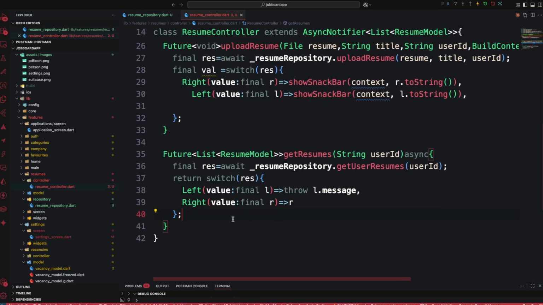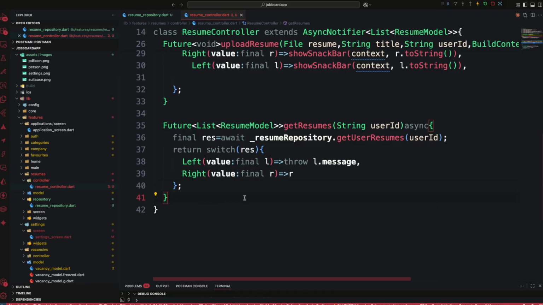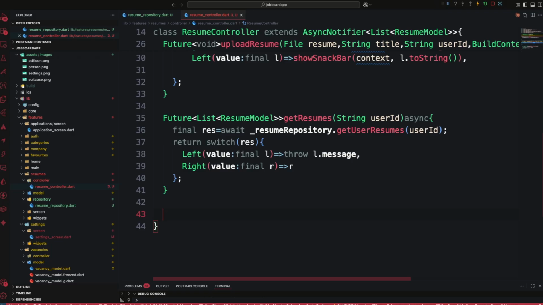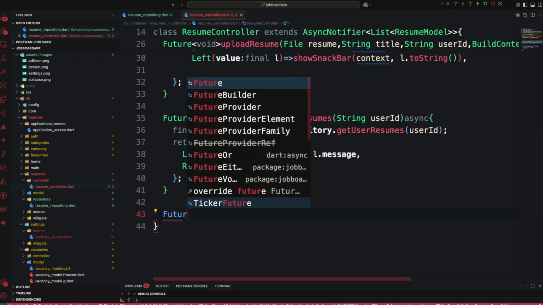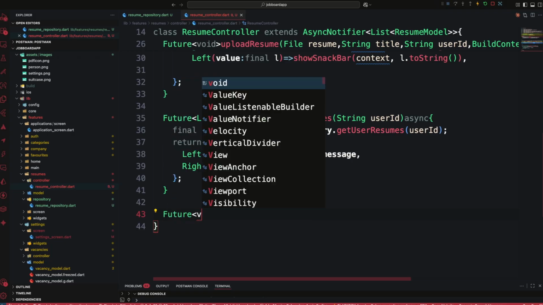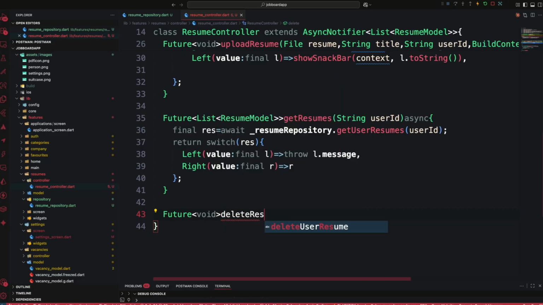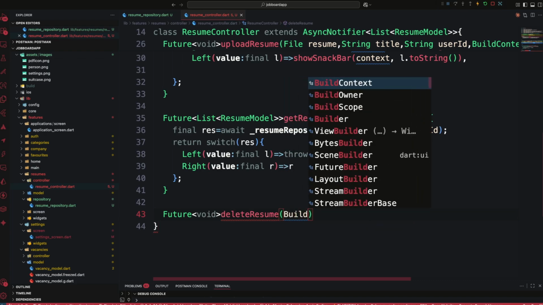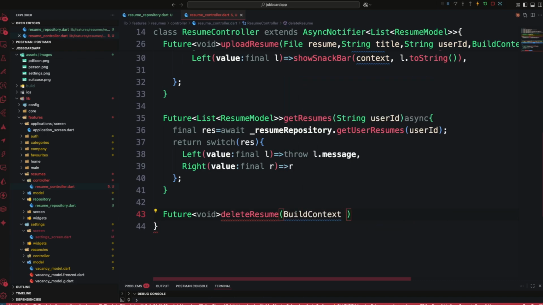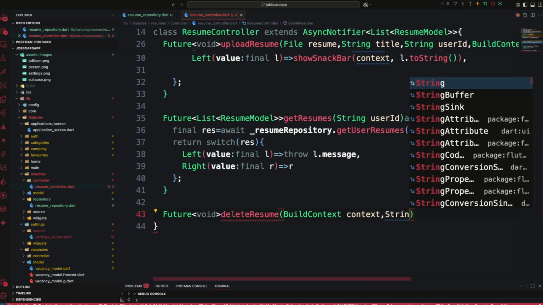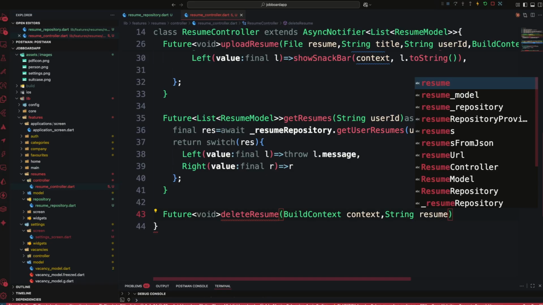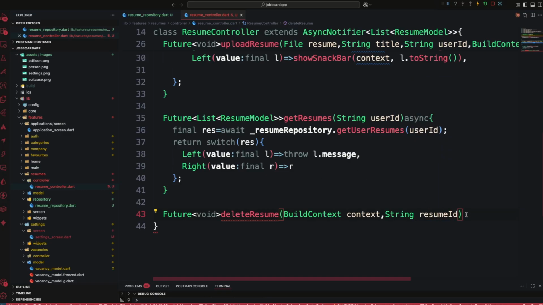All right, so now that we are done with this, what we simply need to do is create the last function, which is just a function for deleting resumes, right? Delete resume, and then it takes in BuildContext, and then resume ID, right?